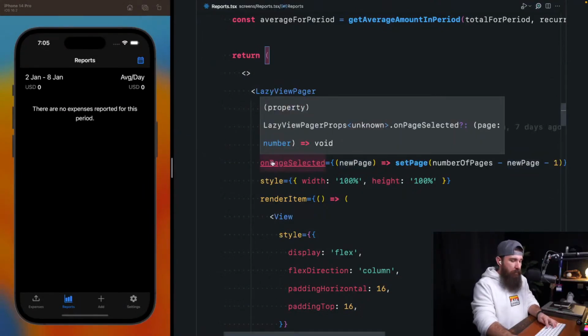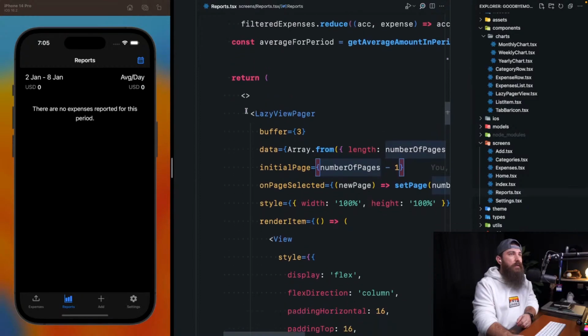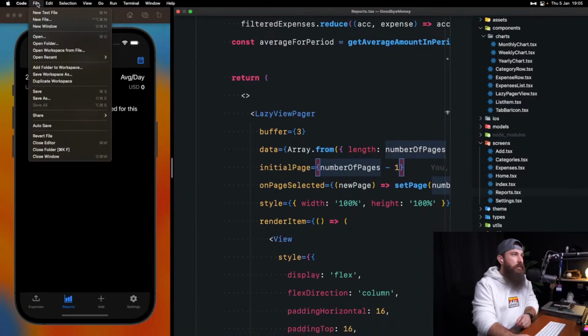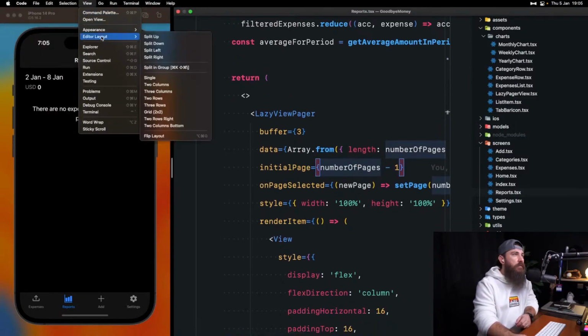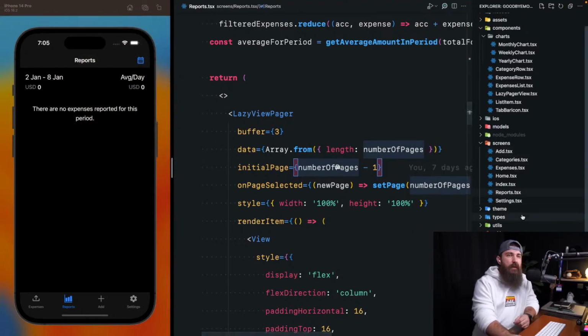Okay, here's our app. And what I needed to do, this is centered. Let me just fix this real quick. So view, appearance, not centered. There we go.